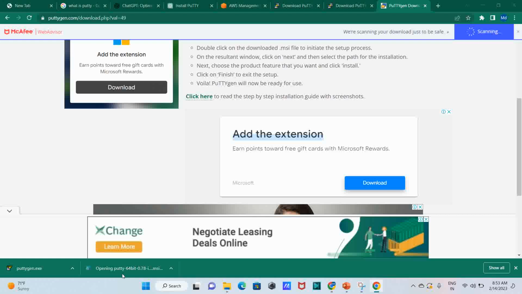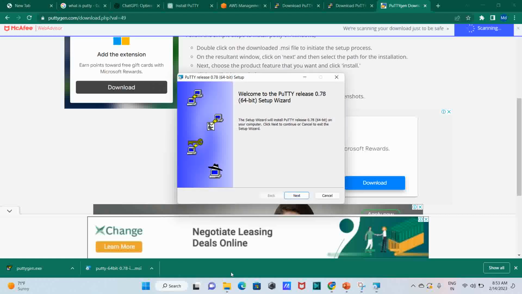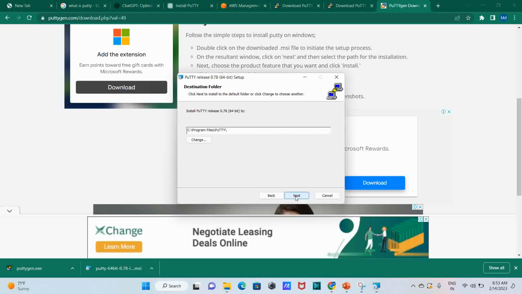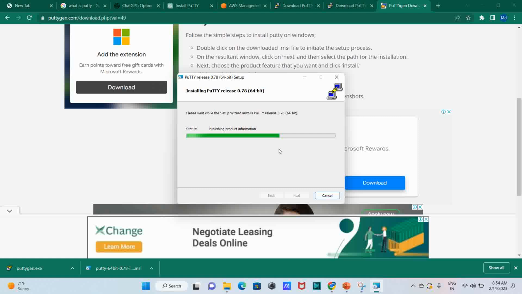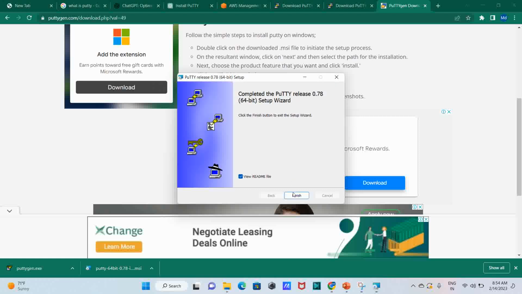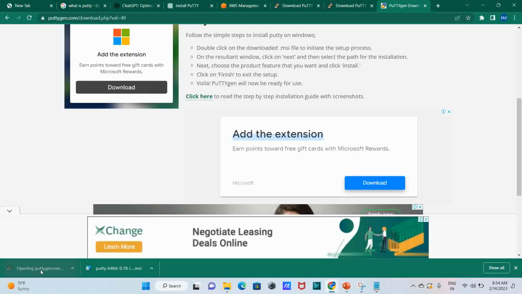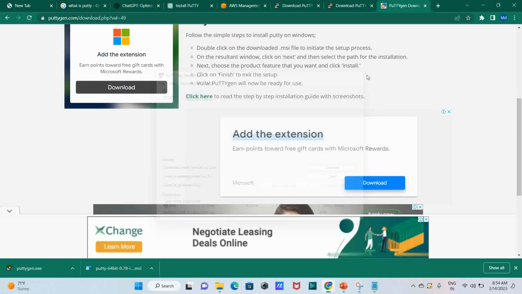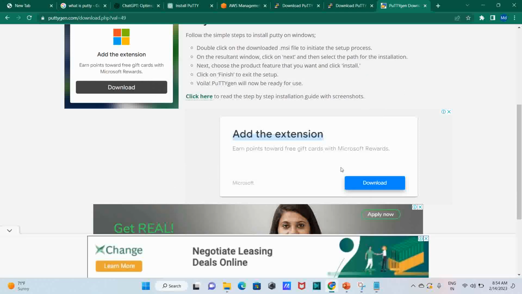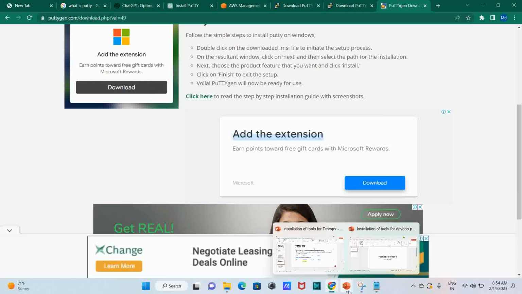So we need to just click on next, keeping the defaults. If you want to change the folder location, you can change it from here, then go to next and install. Yes, that's done. Then Puttygen is already downloaded. This is the basic step to download Putty and Puttygen.